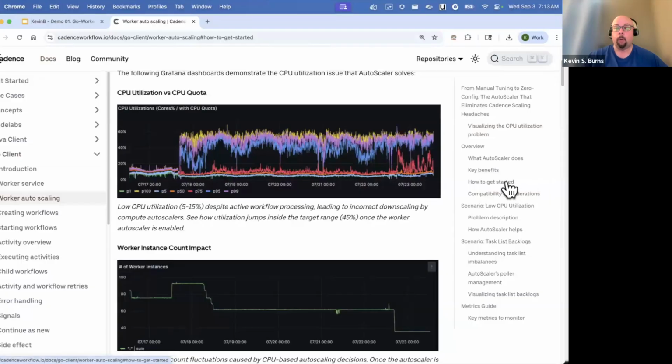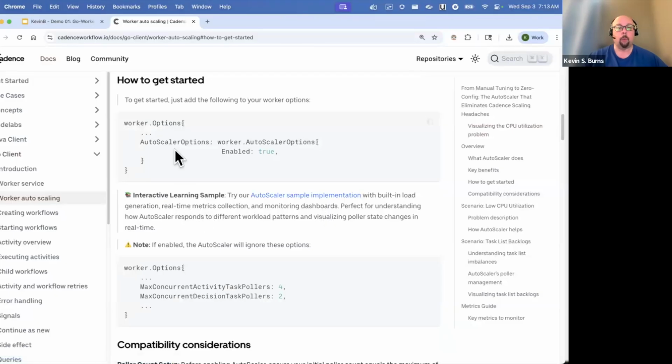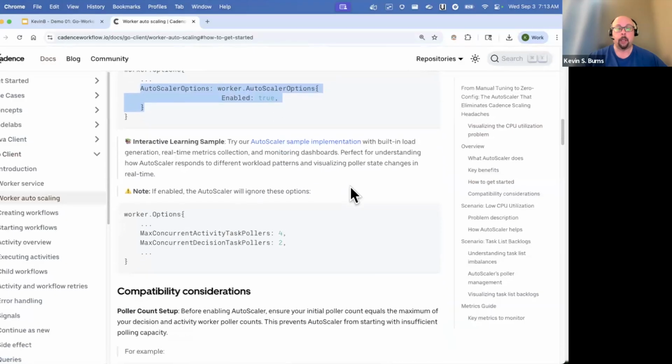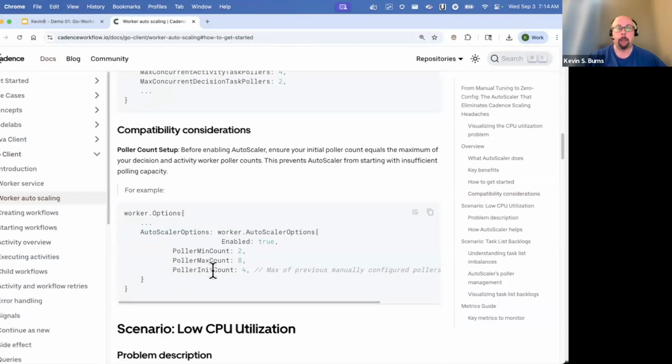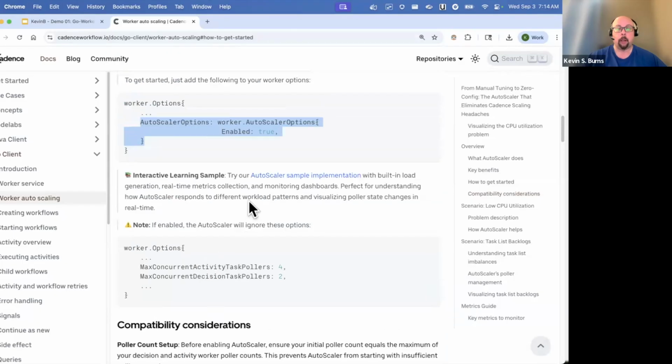On the right side here, we'll show you how to get started. It's as simple in your worker options as just turning autoscaling on. If you're transitioning from a previous setup where you would set separately your max concurrent activity and decision pollers, you can now just combine them into one. We just talk about pollers, an initial count, a minimum count, and a maximum count. And we'll show this all in the sample.